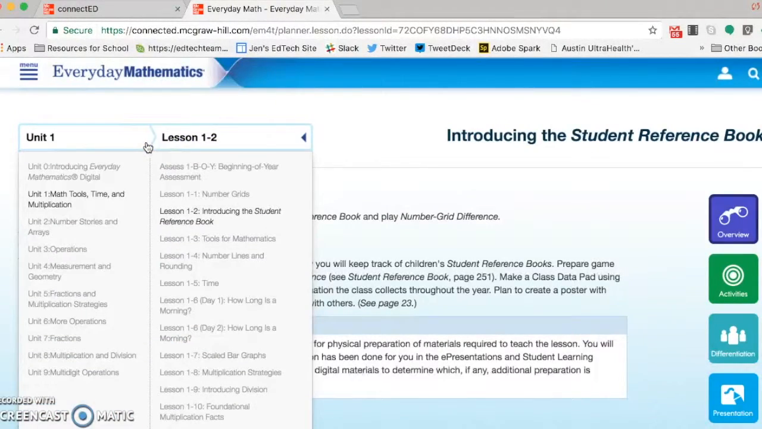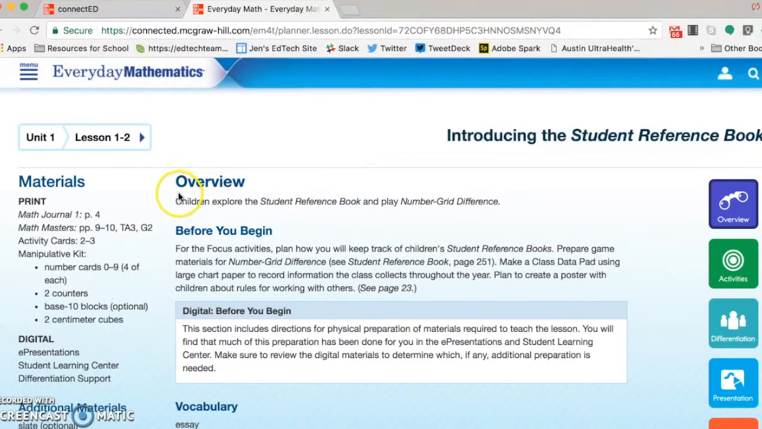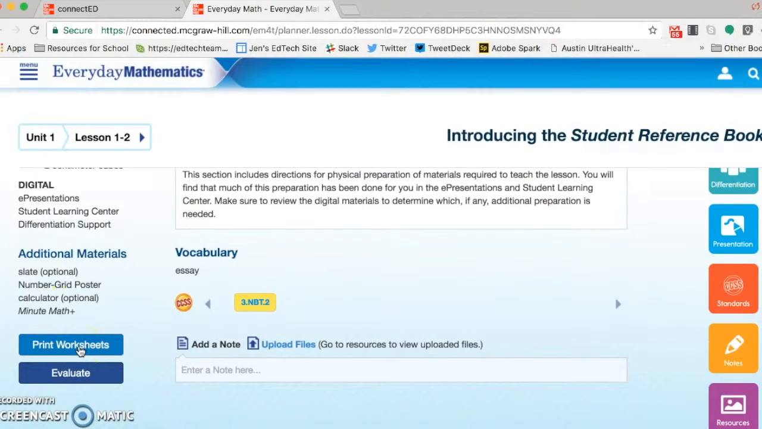By clicking on the unit and the lesson number, you'll be brought to the overview of this one specific lesson. You'll be able to see a simple overview statement about the lesson, and it'll mention any things you should be aware of before starting, and all of the materials that are required. Also, the reproducibles can be printed from right here.